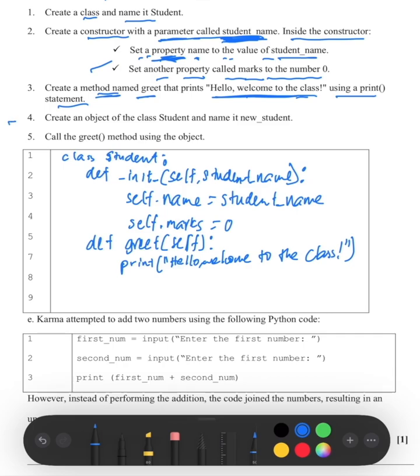Now question 4, create an object of the class and name it as new student. So we also create a new object. Now we have to come out and write in this margin. The object should be new_student, and here we have to give one name. Since it's taking student name, let's put any name. For example, let's say the name of the student is Karma, in double quotes.